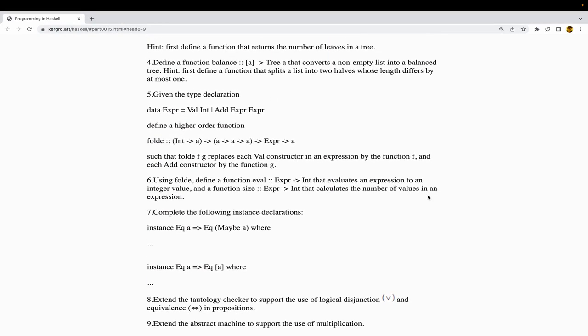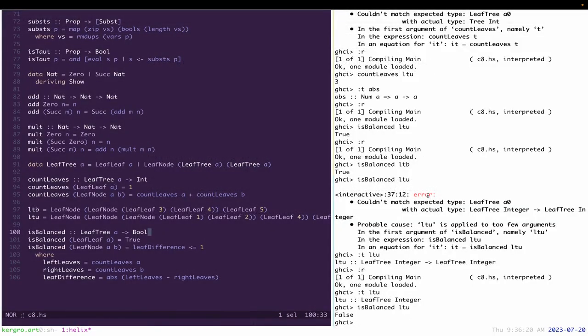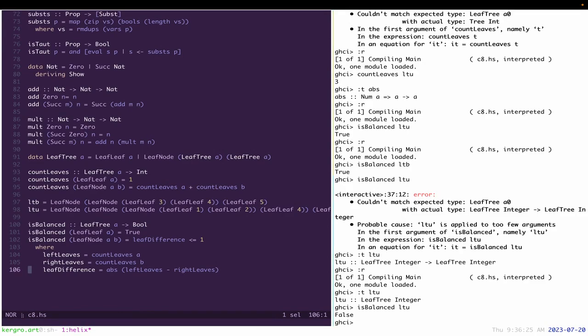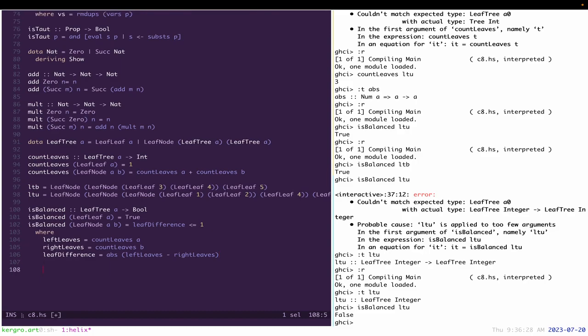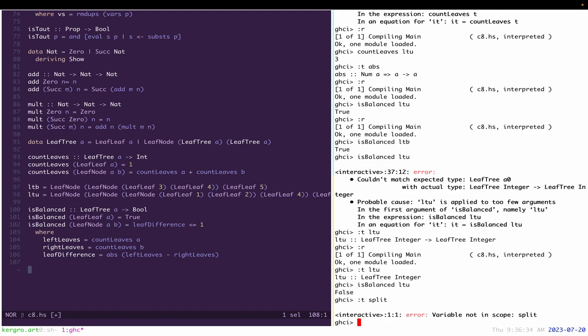Define a function balance that converts a non-empty list into a balanced tree. Hint, first define a function that splits a list into 2 halves whose length differs by at most 1. Okay. So first we need to make a split function. Okay, split does not exist. It takes a list of A's and returns a pair of lists of A's, I think.